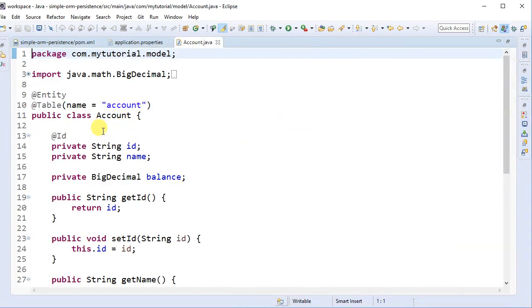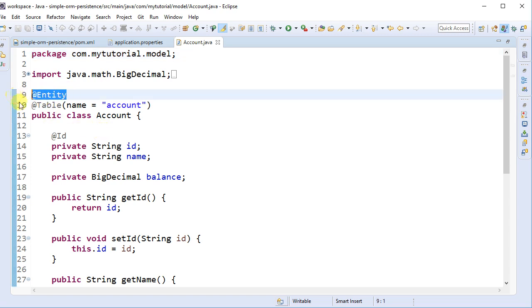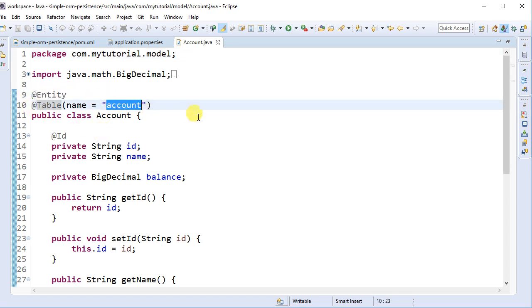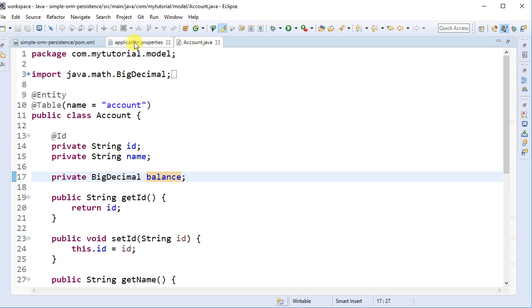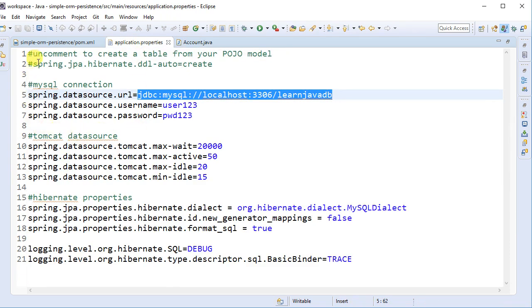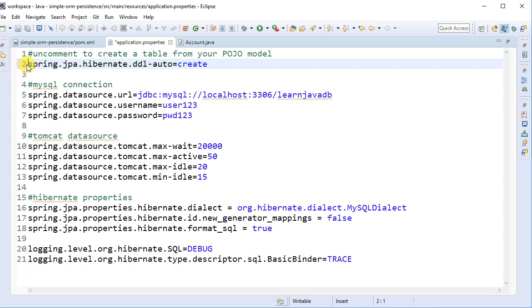This is very similar to the model that we used in the previous RESTful JPA tutorials. So you have the @Entity annotation, you have @Table saying there should be a table called account. ID is the primary key, and we've got some parameters: ID, name, and balance. And in the application.properties file, I've commented this out because the very first time you run it, you uncomment it and run it. So it's automatically going to create a table called account in the database called Learn Java DB.